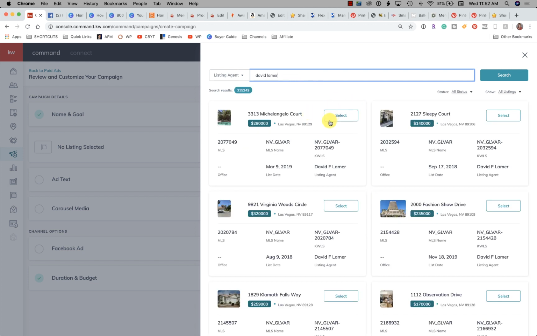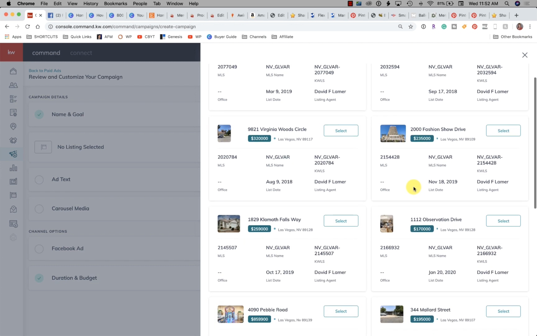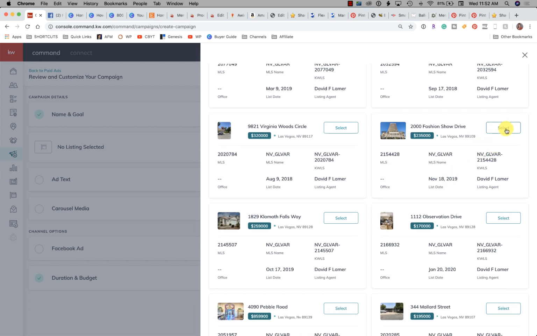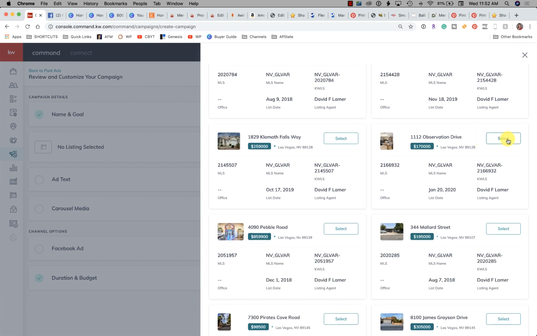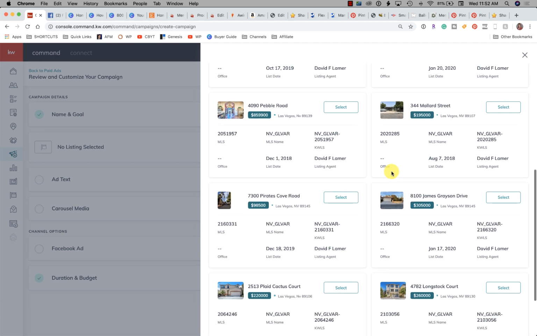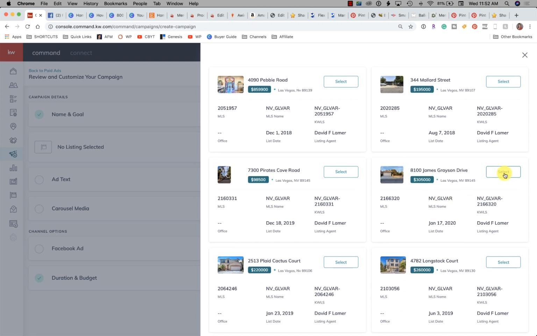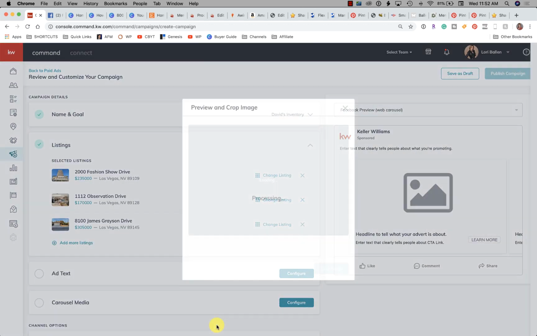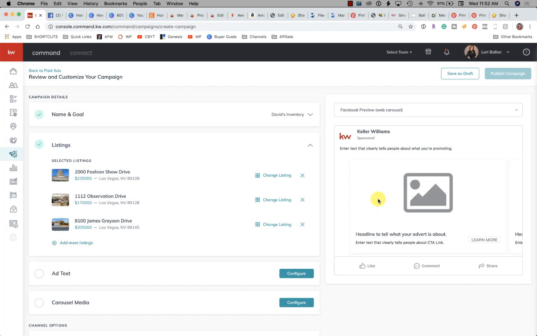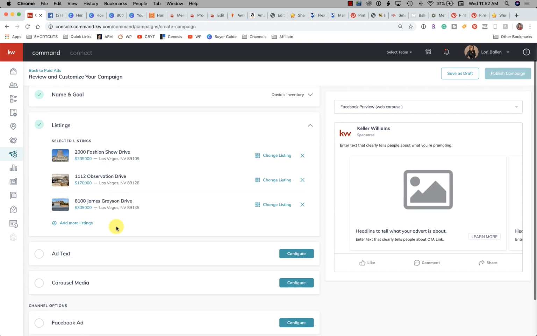All right. So we're going to advertise David's listing on Fashion Show Drive, his listing on Observation Drive, and his listing on James Grayson Drive. I know that one just went into contract, so those are fine. Then we're going to confirm selection. So now what's happening is it is pulling in each one of those listings, their images, their prices.